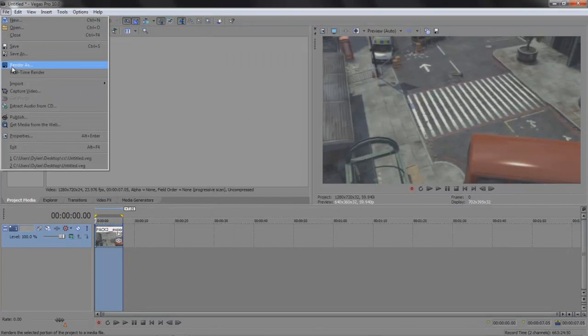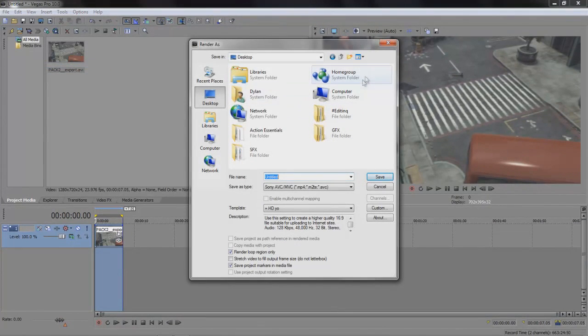So you're going to go File, Render As. And what you want to do here is make a new folder because you're going to be creating several image sequence pictures. You want to name that, say, Cinematic Images for Tutorial. Yeah, we'll go with that.